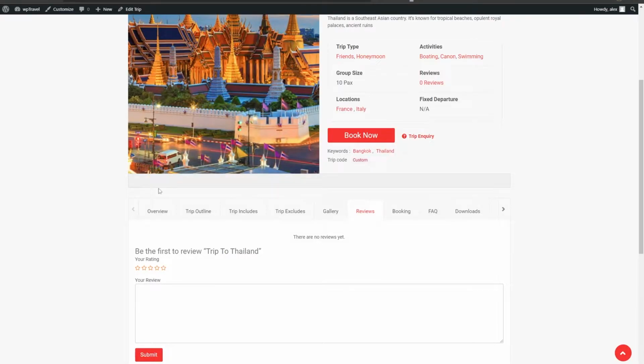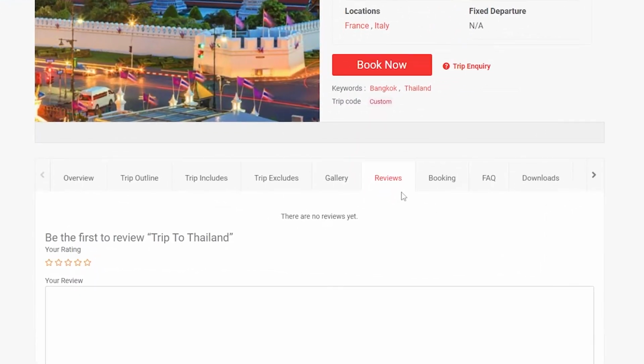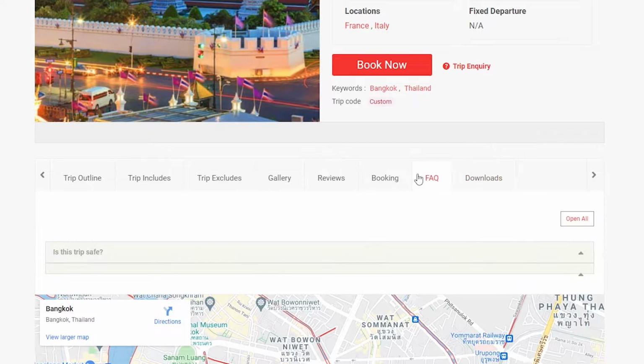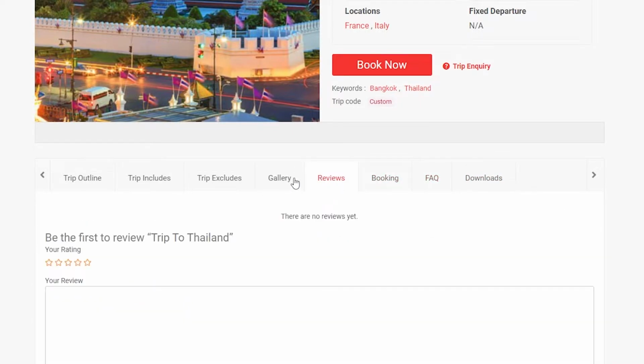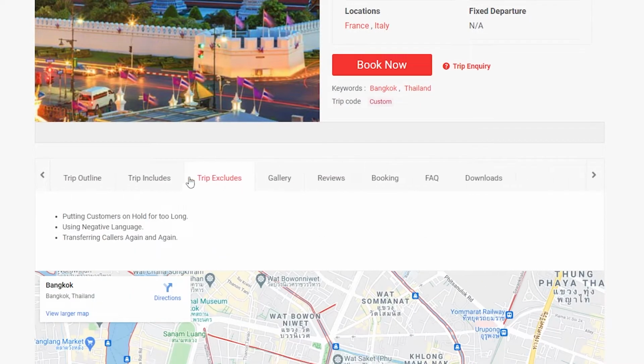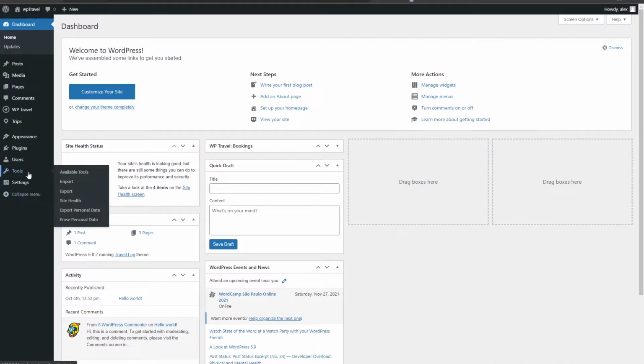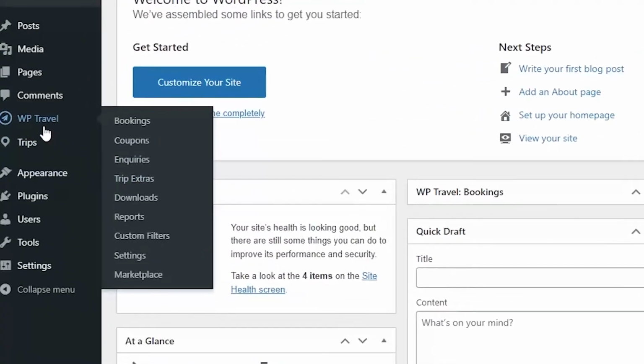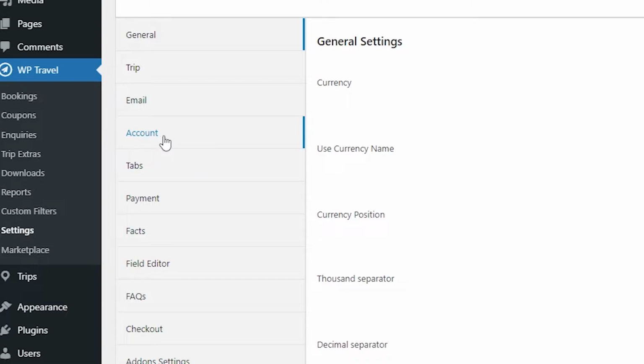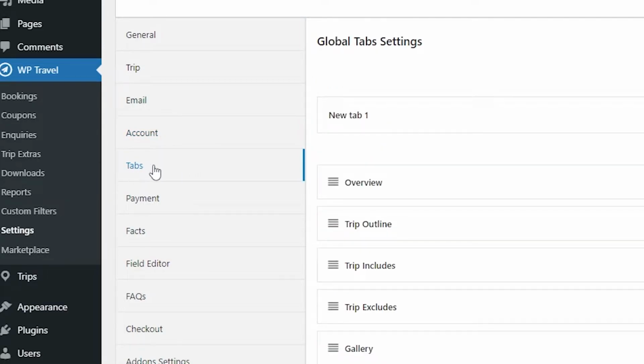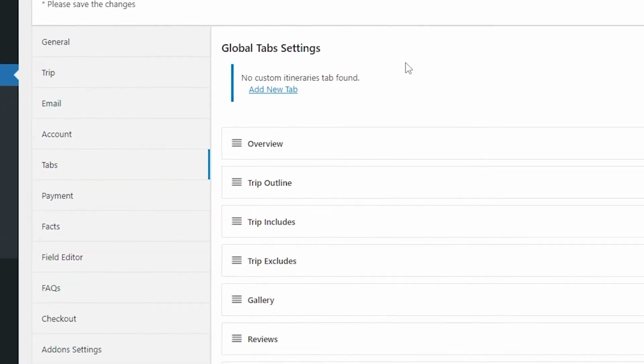On your trip page you can see you have these default tabs visible, which are useful, but some users might require custom tabs to add some more information and add-ons. If they want to increase the tabs, there is a feature specifically provided for that in WP Travel Pro. So after activation of the WP Travel plugin, you have to head over to WP Travel and from there to Settings, and there you will be able to see this Tabs option under the Accounts tab, and there you can see global tab settings open up.